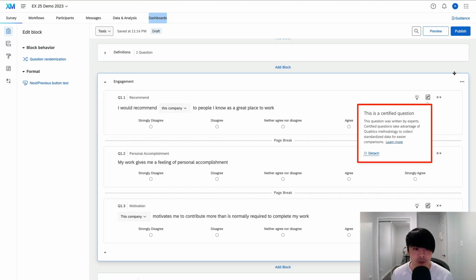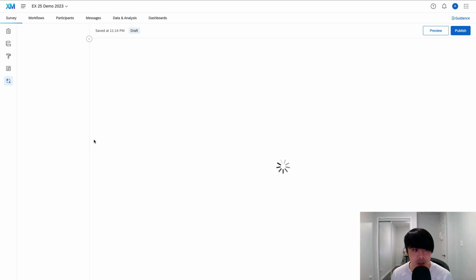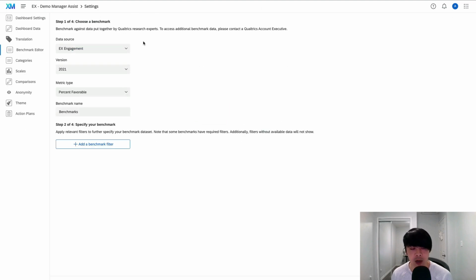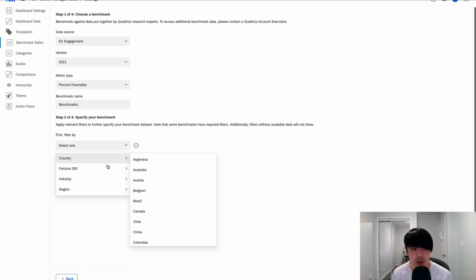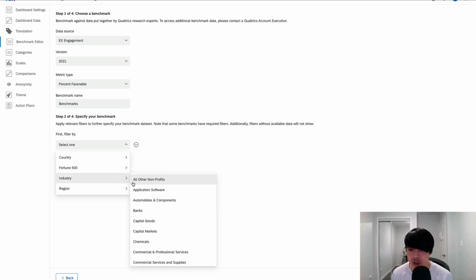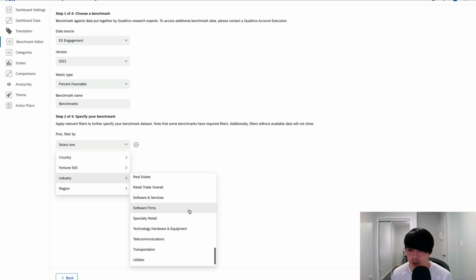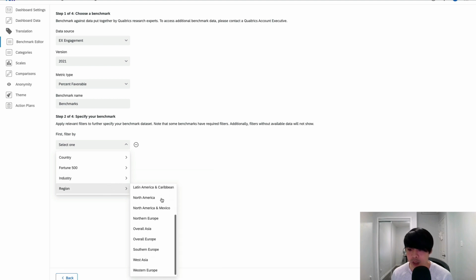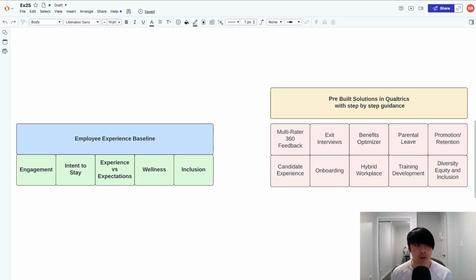Additionally, each question is certified, which means they come in 14 different languages, so you don't have to translate them. They also come with experience management benchmarks, which is powered by the world's largest experience data library, allowing you to compare your scores with companies in different countries, from Argentina all the way to Vietnam. You can compare it to Fortune 500 companies, industries from nonprofits all the way to utilities, and also regions from Africa all the way to Western Europe. Using certified questions sets you up for success in future projects.